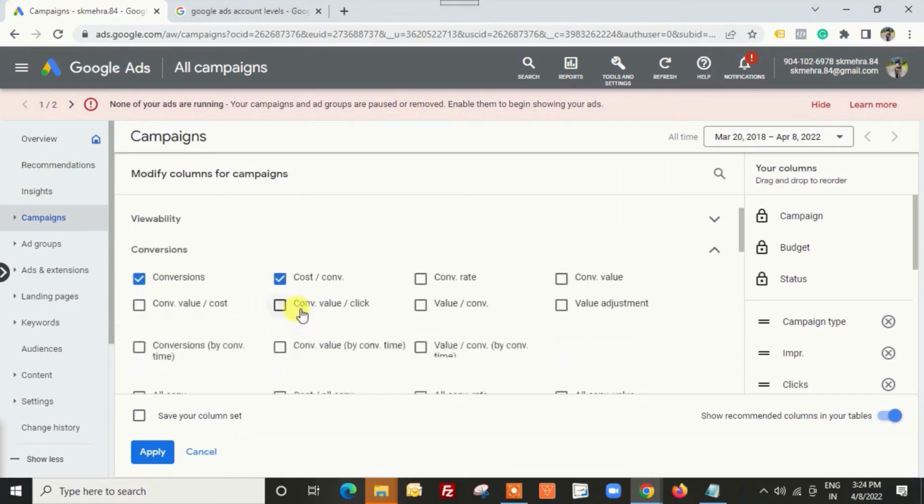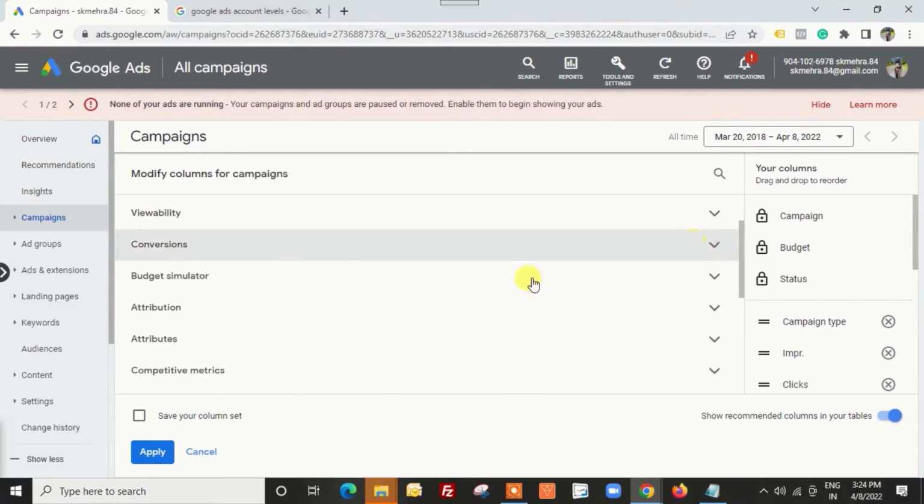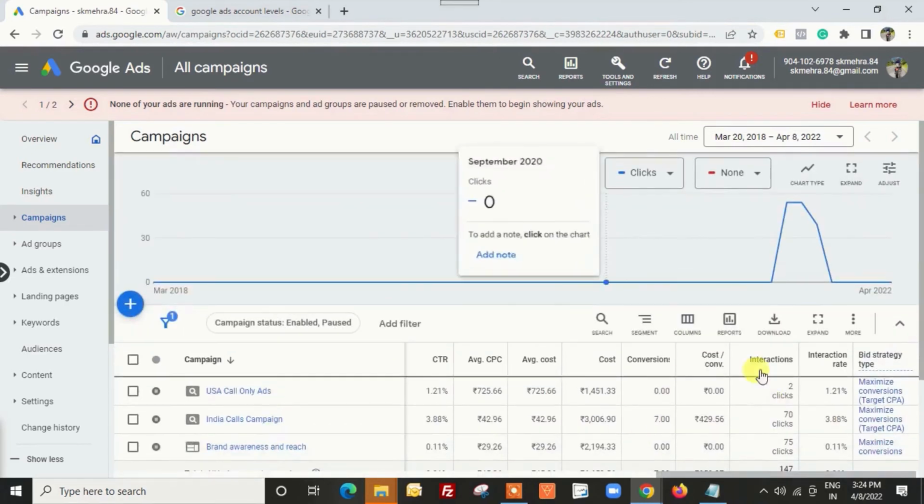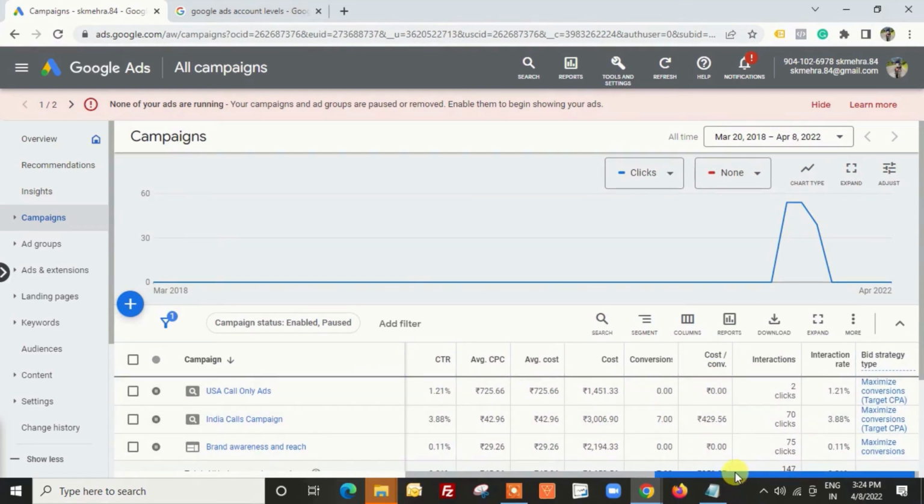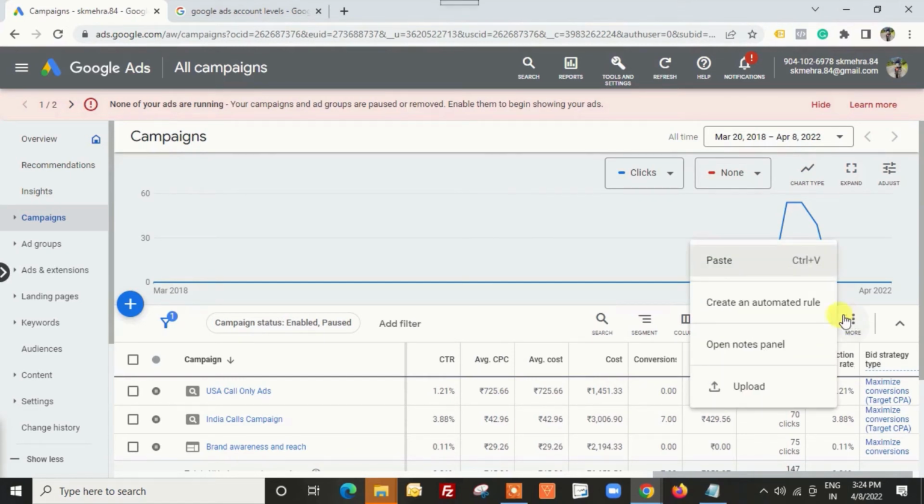Okay, maybe you want to focus on conversions. If you play around with this, you will find many different options. You can customize these columns basis on your requirement. You can also download this report. You can also save this report as a predefined report. There are some more options also.